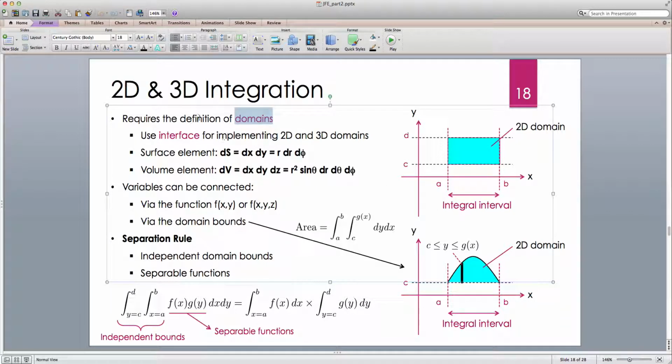So besides having a 2D or 3D integral function as an interface, we are also going to introduce the concept of domain as an interface object in Java. So we have a 2D integral domain and 3D integral domain. And to refresh your memory, unlike the one-dimensional integration, in 2D and 3D, we could have different coordinate systems. For example, in a two-dimensional integration, one coordinate system could be xy, another could be a rotated version of xy, or could be polar coordinates.